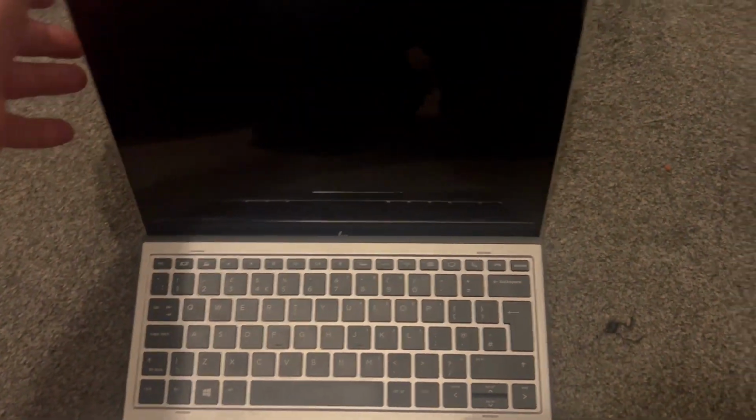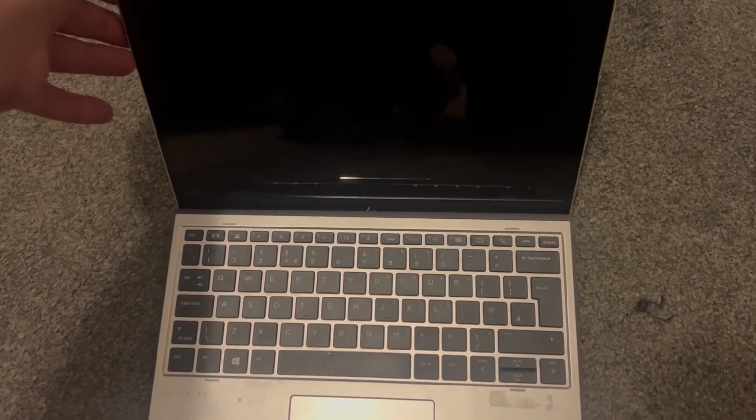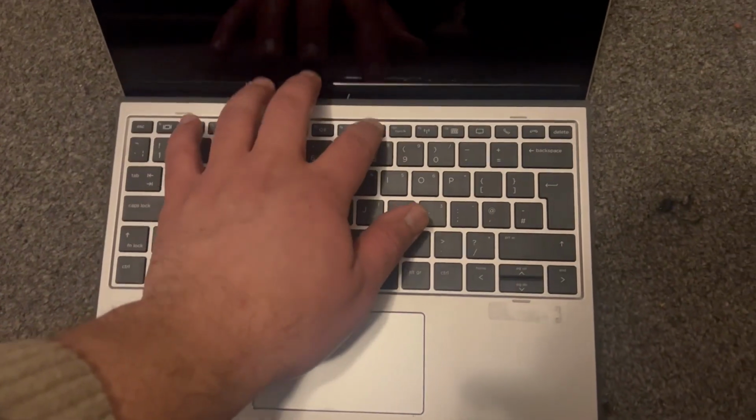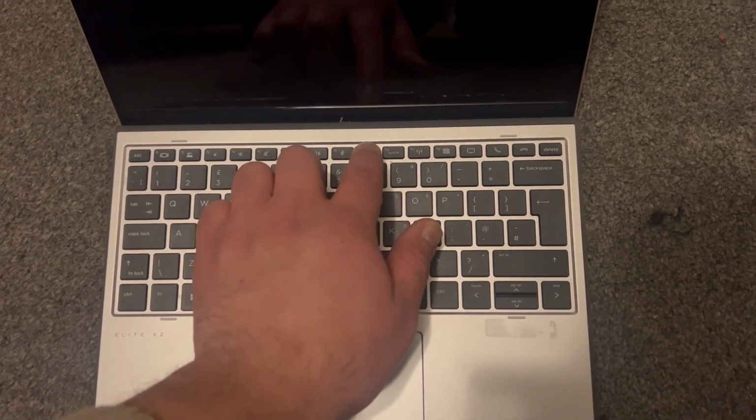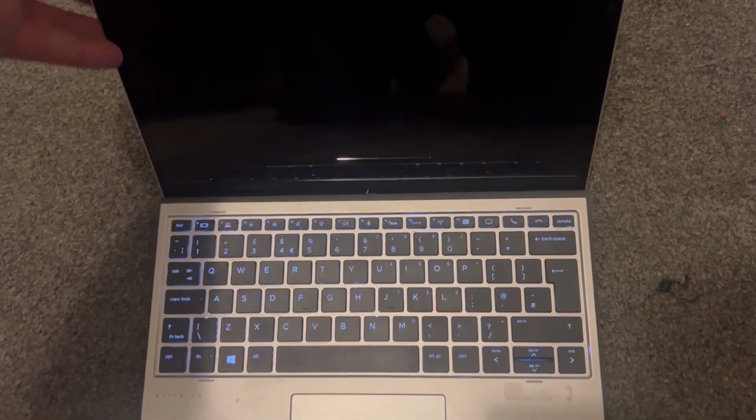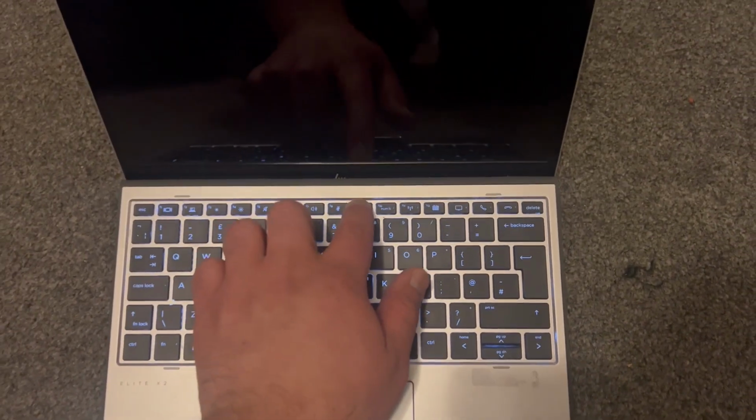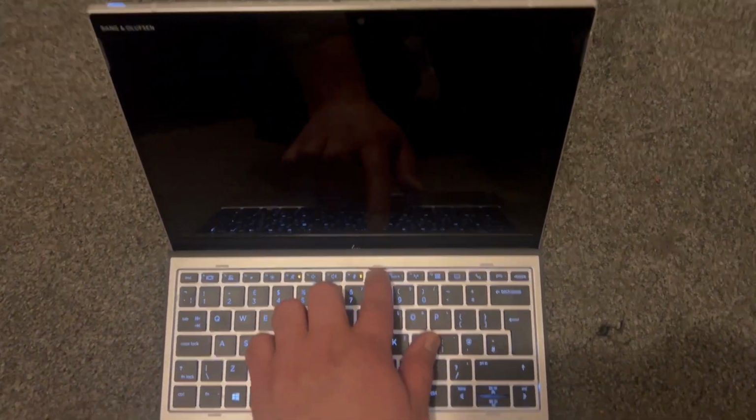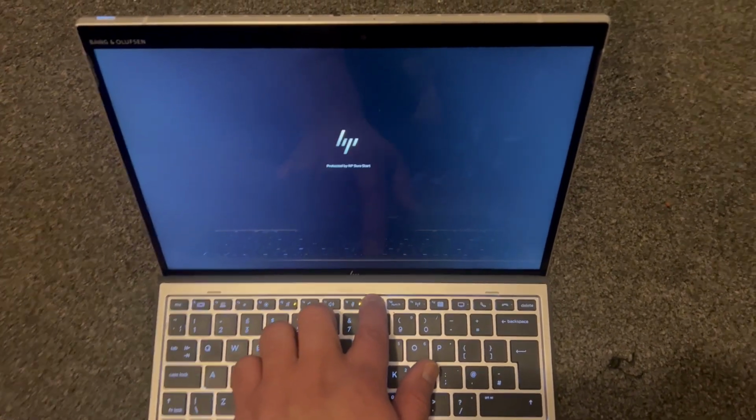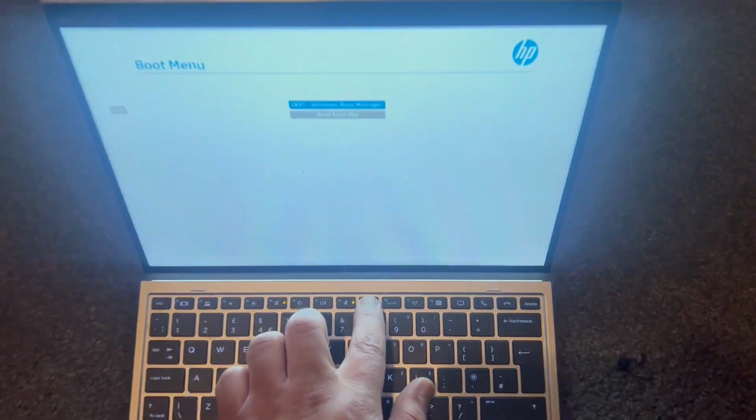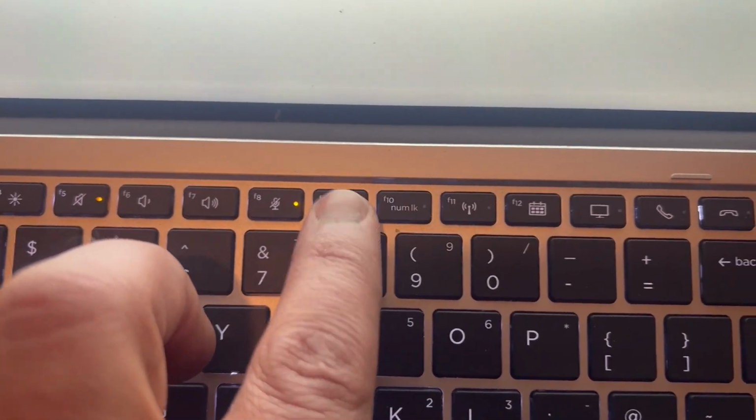Well, I'm going to switch it off, and then I'm going to power the tablet laptop back on, and now keep tapping the F9 key once your laptop is switched on. Bear with me. Okay, now keep tapping the F9 key. There you go, this key.